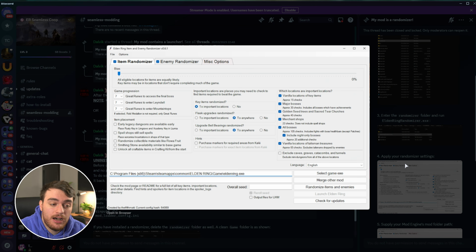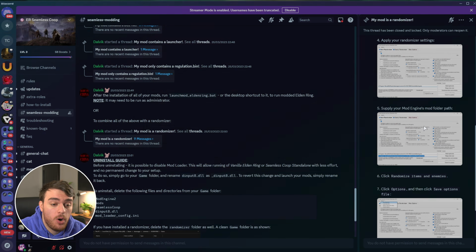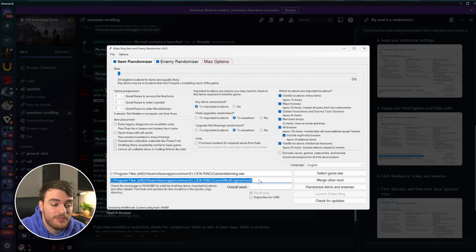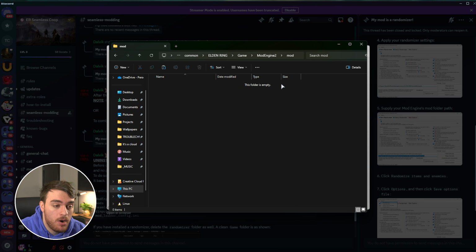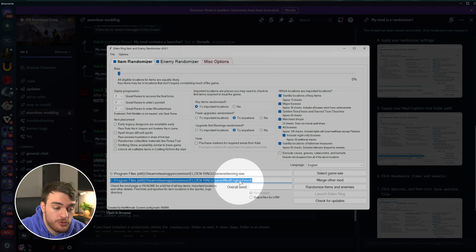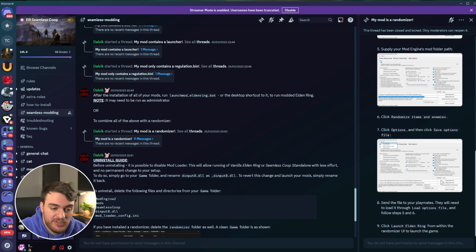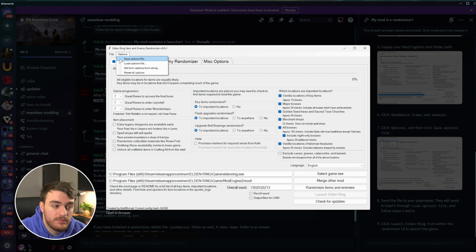We'll need to apply our settings and customize it to be how we want, then give it our mod engine's mod folder path. So in order to fill in this section down here, you'll need to head into your Elden Ring game folder, followed by mod engine 2 and mod. Right-click at the very top and choose copy. Then you'll be pasting it into here. Then we can randomize items and enemies, then choose options at the top over here and save options to file.